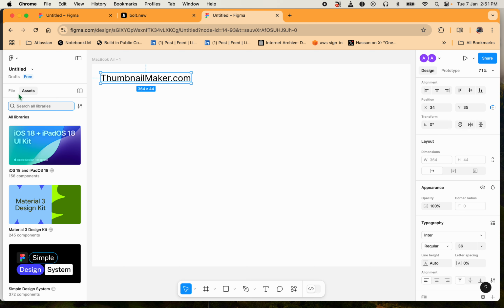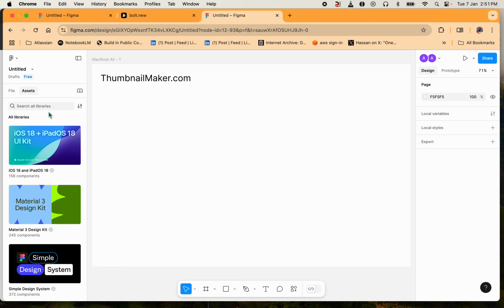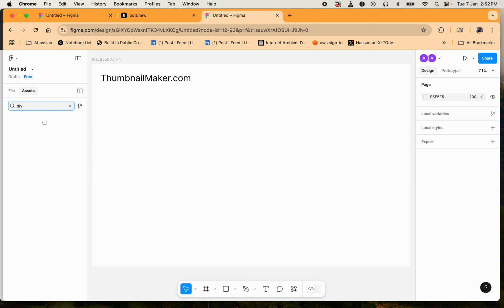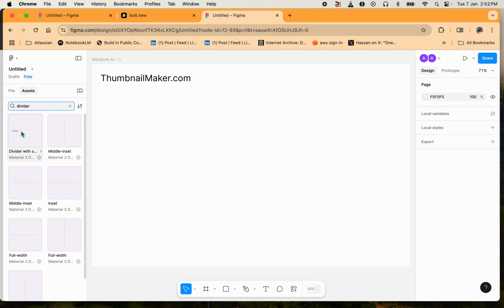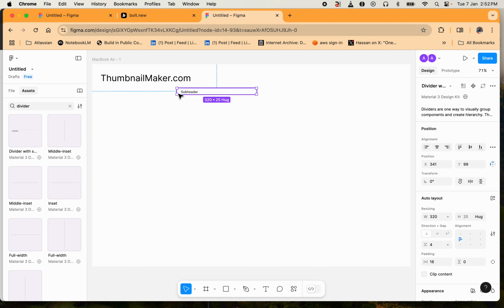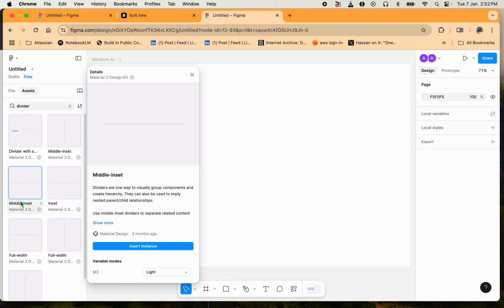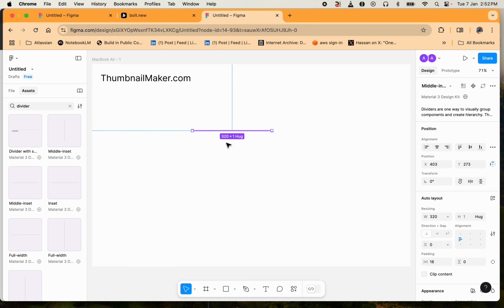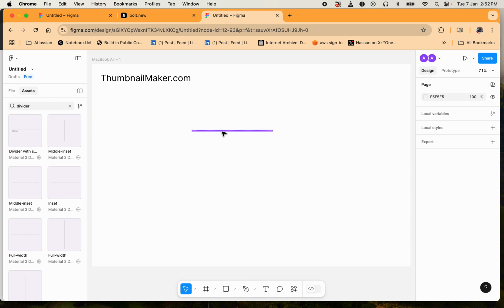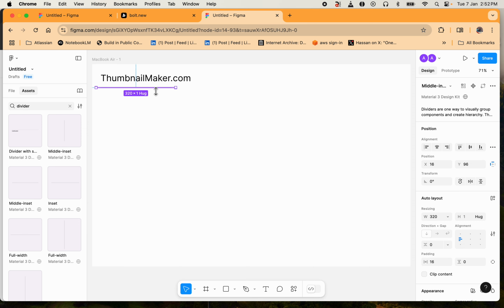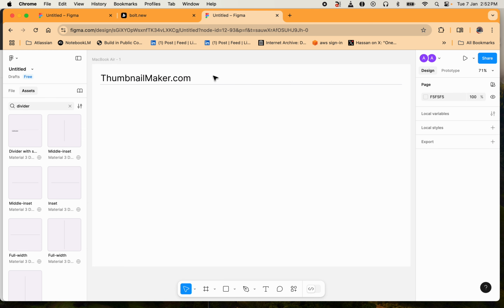All you have to do is go to the assets tab and search for things that you're familiar with, like, for example, a divider, and it would bring up a component from the existing library. That's not what I was looking for, so maybe a middle insert. You can just keep playing around, and you would ideally build something that looks like a normal web app.